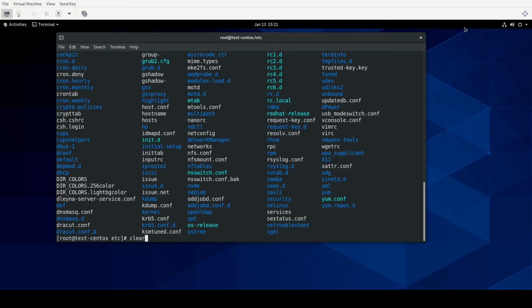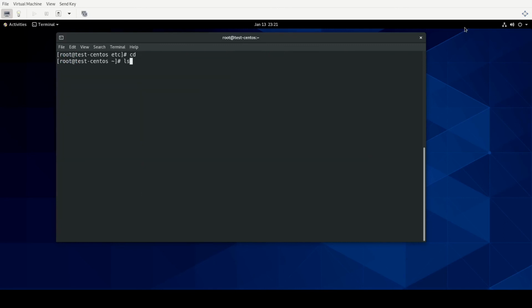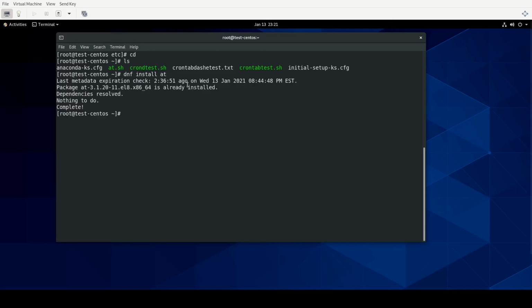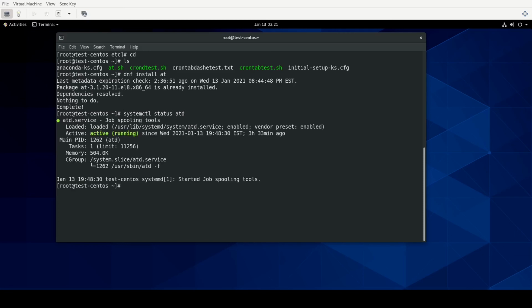So let's clear our screen. Let's go back to my home directory. I have this at.sh file here. Now, odds are at is already going to be installed on your system, but if it isn't, you could do a dnf install at. And of course, it says it's already installed. And what this is going to do is install the atd service. So if I were to do systemctl status atd, we see that the atd service is running.